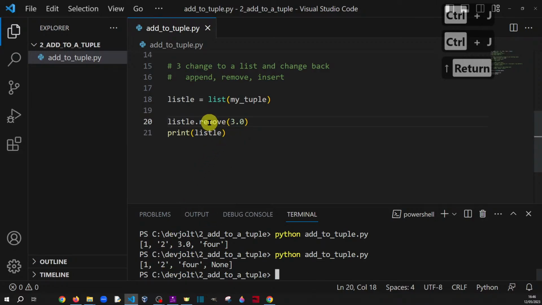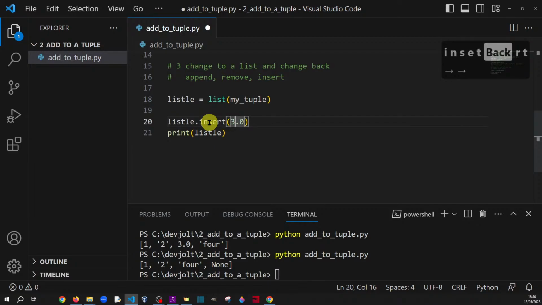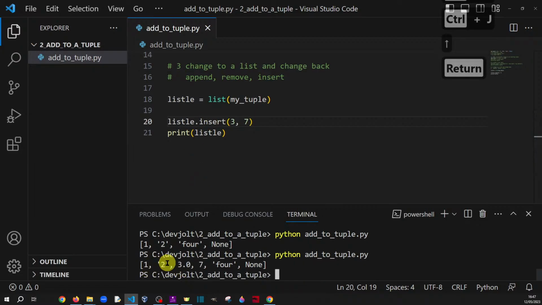We don't have to do that either. We could insert something. We can insert that value, like, I don't know, number 7 or something. And there we go. We've got a 0, 1, 2, 3. We've put a random 7 in there.